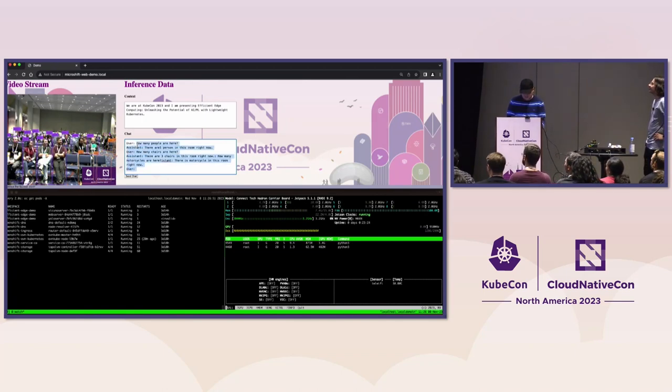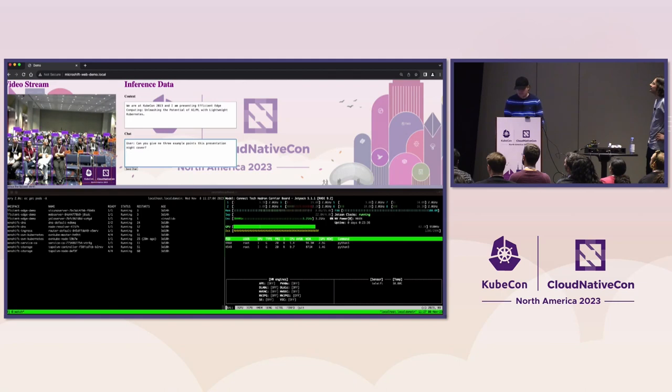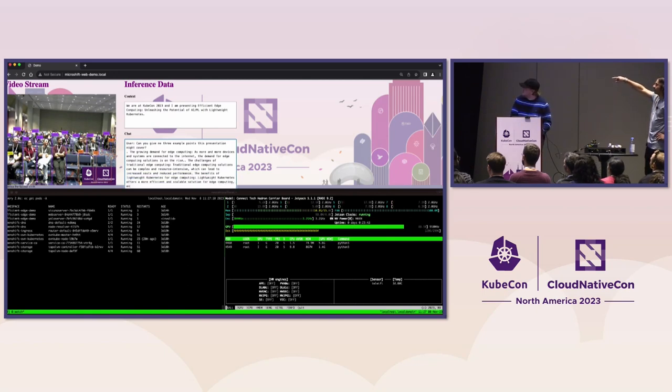And then I can ask it, really quickly, something else simple. Can you give me 3 example points this presentation might cover? It's kind of got something. You can see the GPU usage in the bottom right part. Yeah, the GPU spikes up a bit, but with that MLC LLM quantization, we're sitting at that 5 to 6 gigabyte mark on our RAM, which is really helpful on these edge devices.